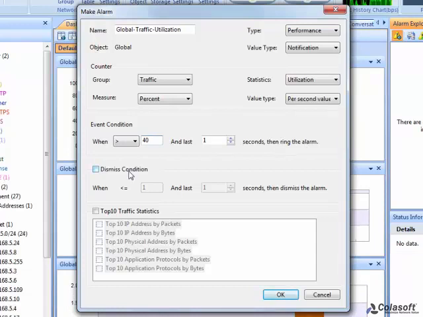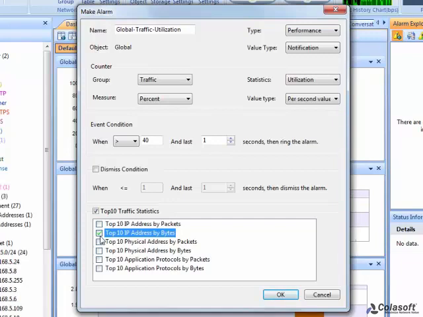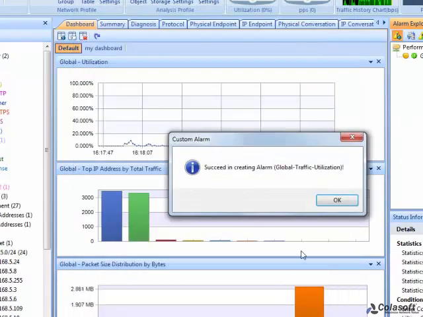We'll leave it alone. If we need statistics on top talkers at the time when the alarm triggered, we can set the last group, top 10 traffic statistics. In this alarm, we can check top 10 IP address by bytes. We will get the top 10 IP addresses that are consuming the bandwidth. They can help us locate the source of the anomalies. Settings finished, click OK to close the dialog.